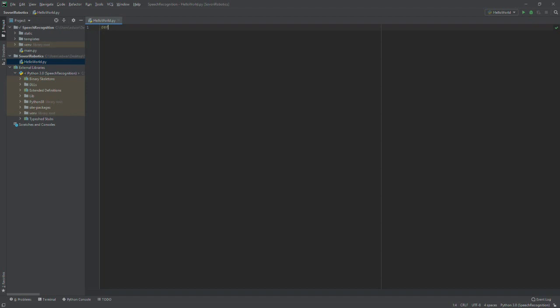First you type def, which is define, and then the function name. My function name will be hello world. And then you put parentheses, a colon, and then in the second line, you type what you want your function to do. I want my function to print hello world. So I'm just going to type that. There we go.